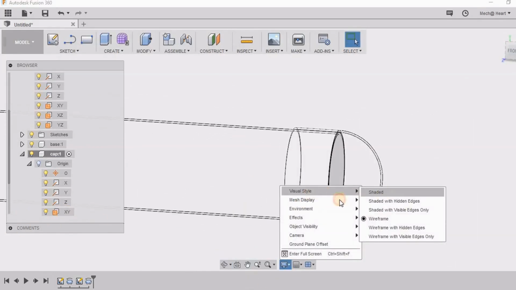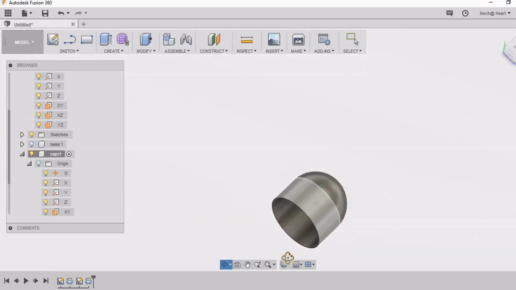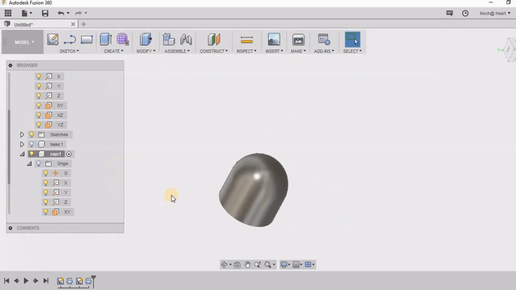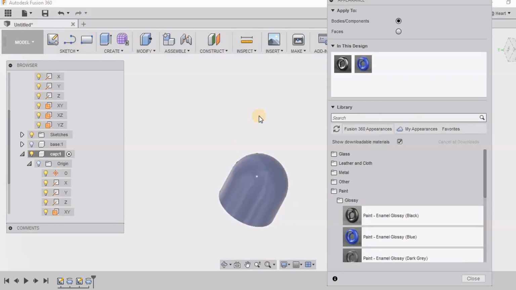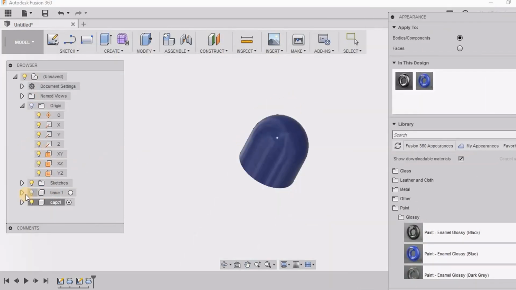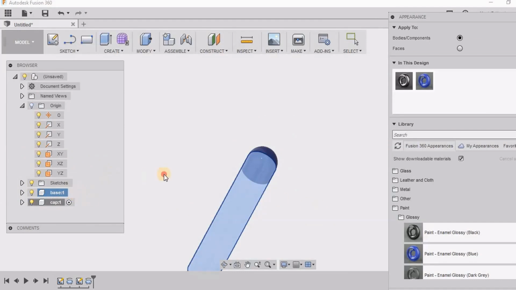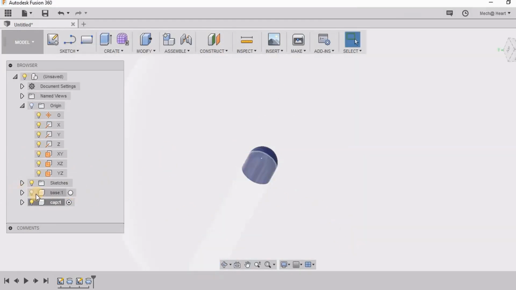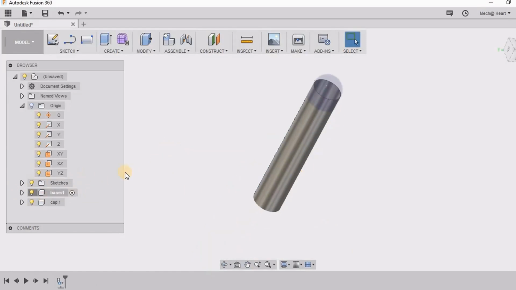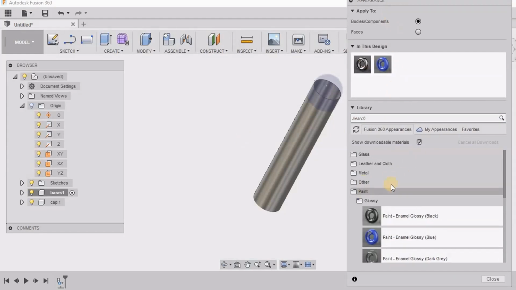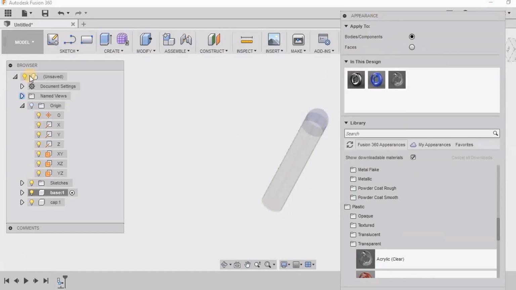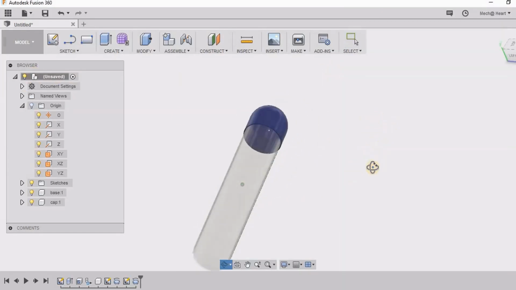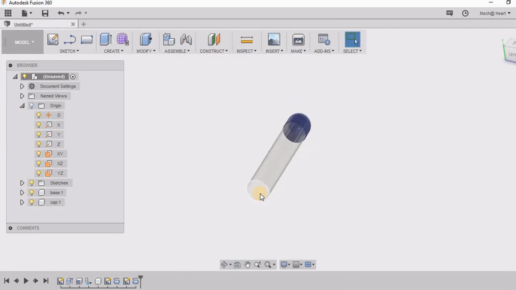Now I am going to shaded mode and I am going back to my assembly. So here I can apply some colors, and for the base, after activating it, I can give a translucent color. I have given acrylic clear. So here my pill container is ready.